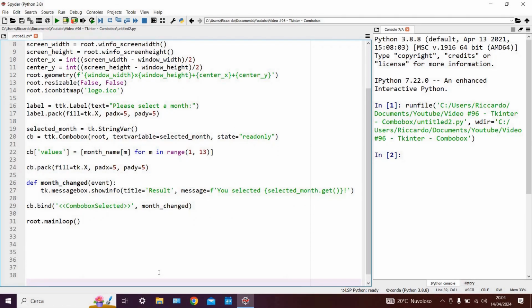Finally, we write a small custom function which will generate the message box showinfo widget. And then we bind this function to the Combobox, which means that any time we select a value from the Combobox, this function will be called. Of course, last but not least, in line 31, we run the main loop of our root window.